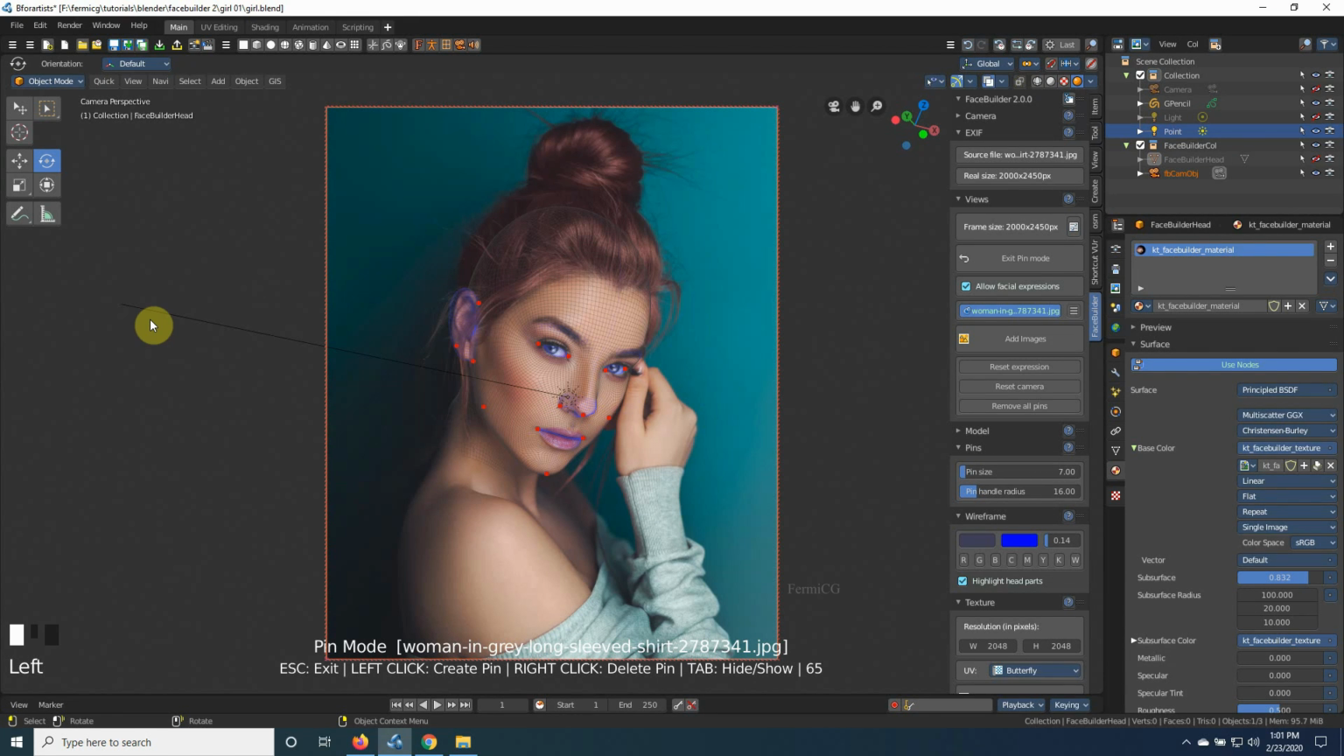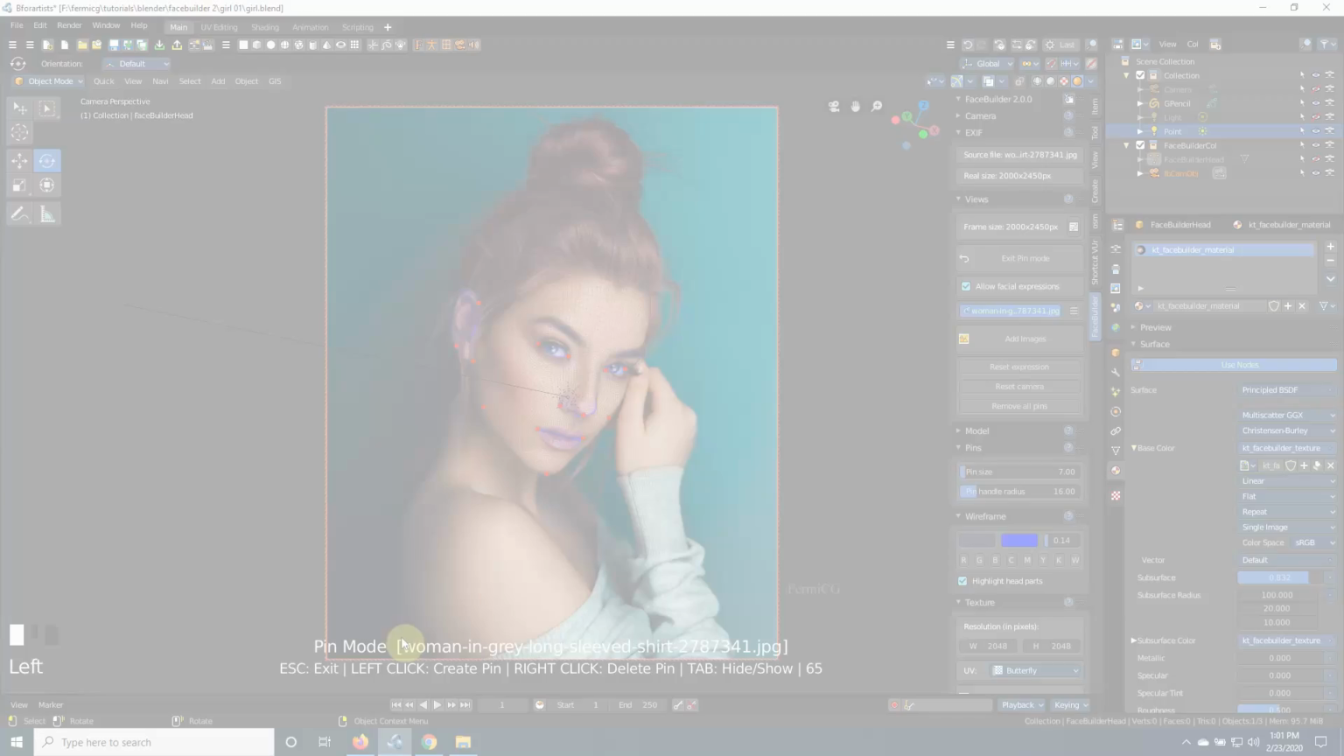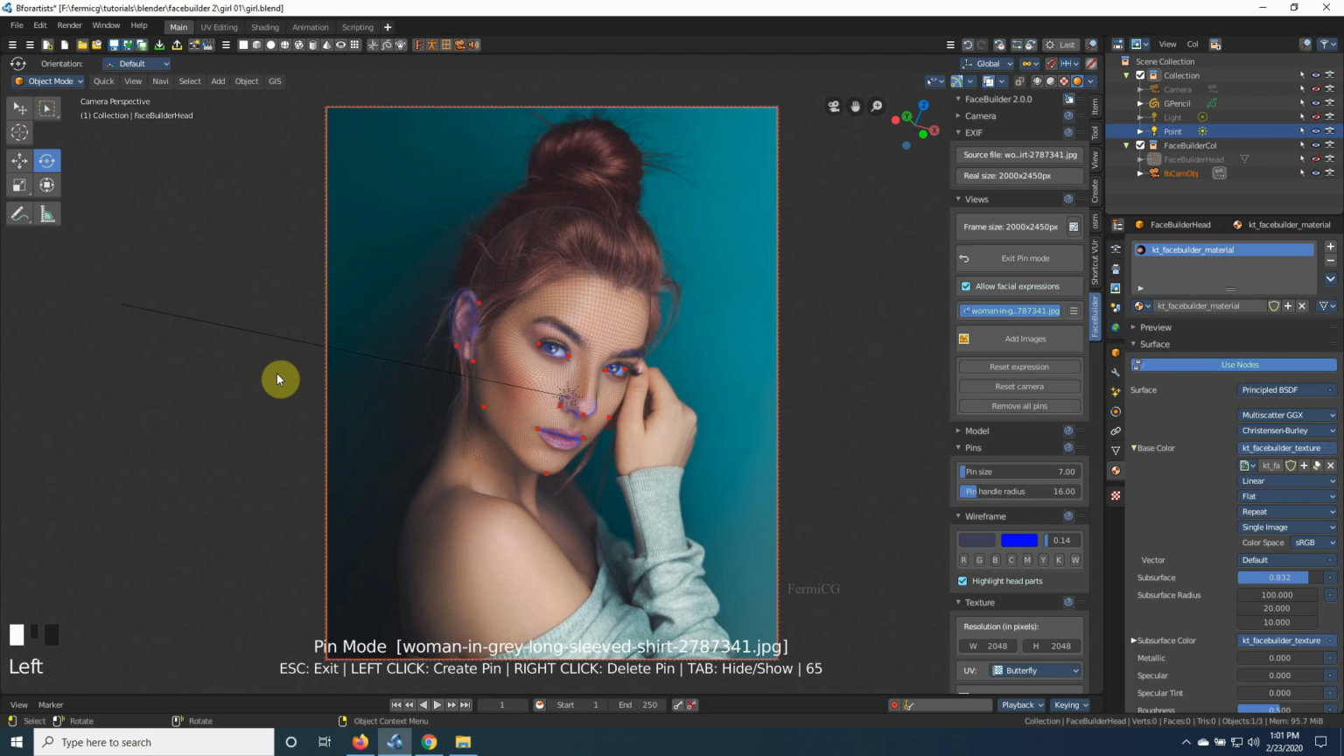Today I'm gonna show you the new features of a new plugin named Facebuilder. I will show you what's new in Facebuilder 2. Actually, it is not released yet, but you can still download that version if you follow this tutorial.